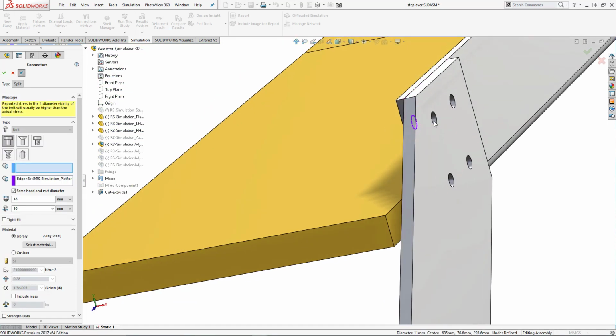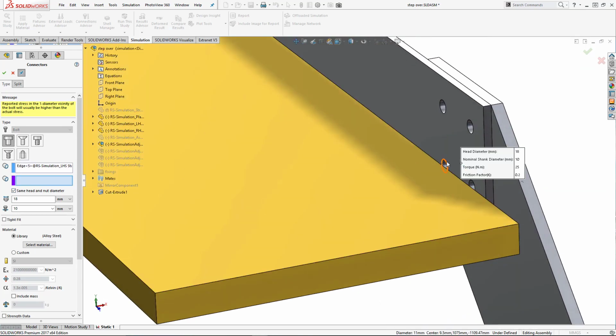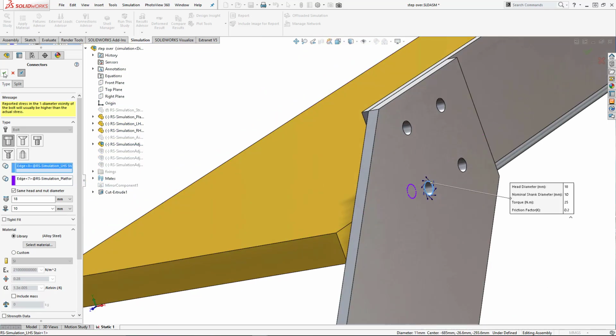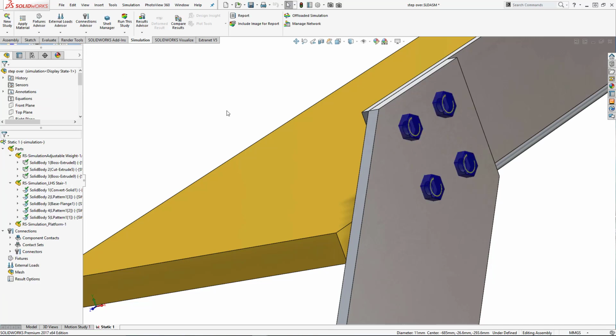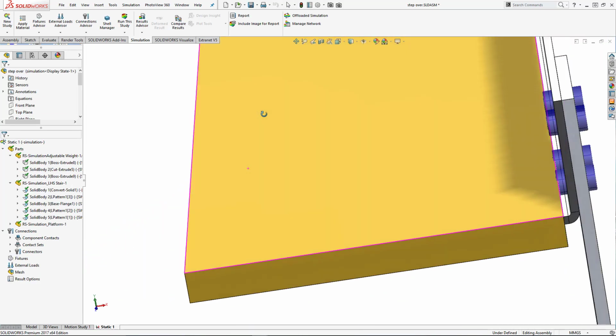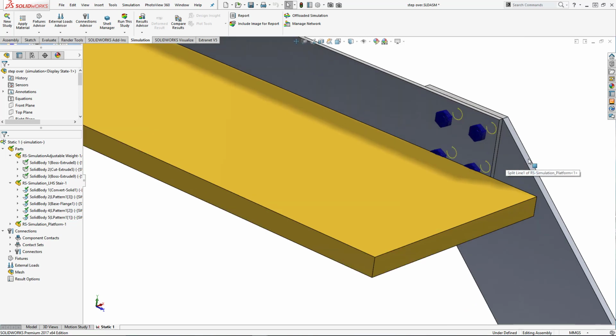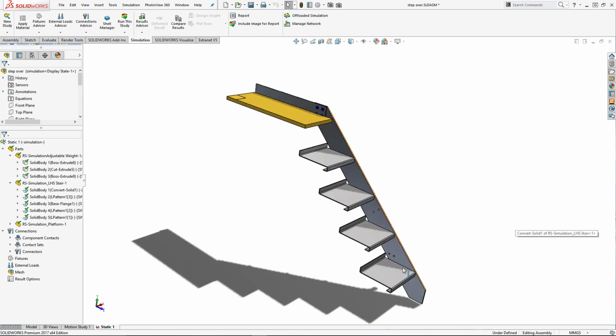If we give this a tick, then all I need to do is just pick the other 3 holes, so we then have all 4 bolts bolting this together. And then we can just give this a tick. So effectively we're emulating the strength of a bolt without the software having to actually mesh up or work out how strong a bolt's going to be.